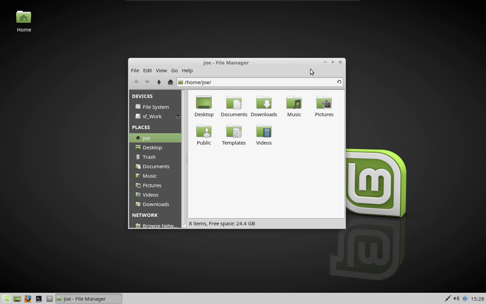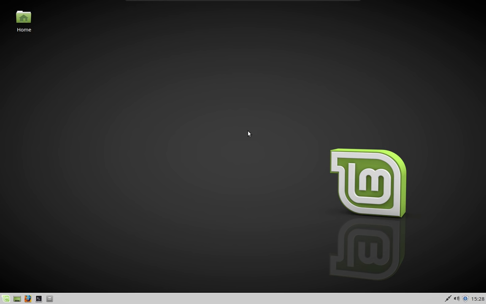Thunar is a very nice file manager, and I tend to like this better than Caja, however you want to say it, the one that is in the Mate desktop. The difference between Xfce and Mate is just bits and pieces. It's pretty much laid out the same way, but one of the things I think is stronger in the Xfce desktop is the Thunar file manager. It's very nice. And the panel pretty much behaves as we would expect.